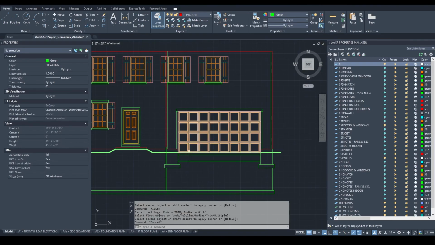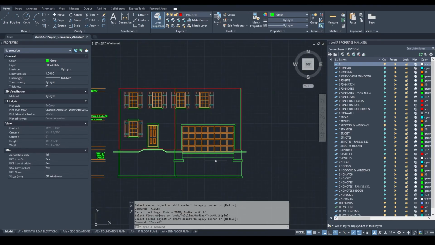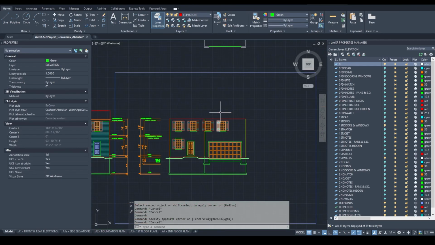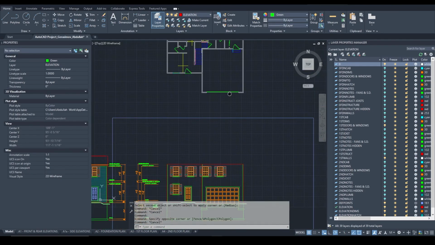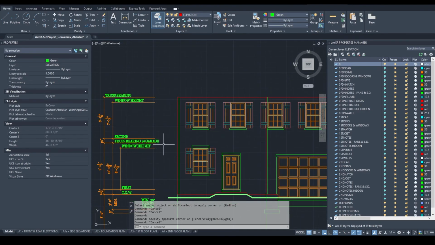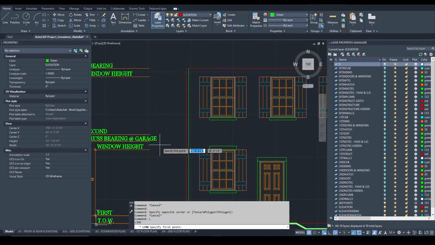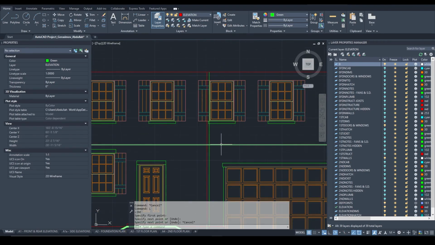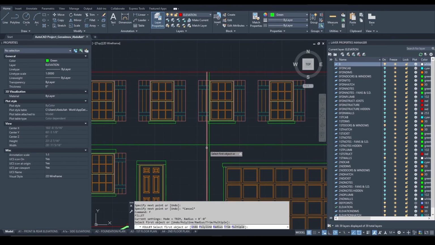Now we have designed the foundation for our garage and the rest of the building. Next thing we're going to focus on is to represent our garage door correctly on our elevation. We're going to draw a reference line from the truss bearing at the garage, and we're going to trim our 2 lines that intersect it in the middle up to this point.